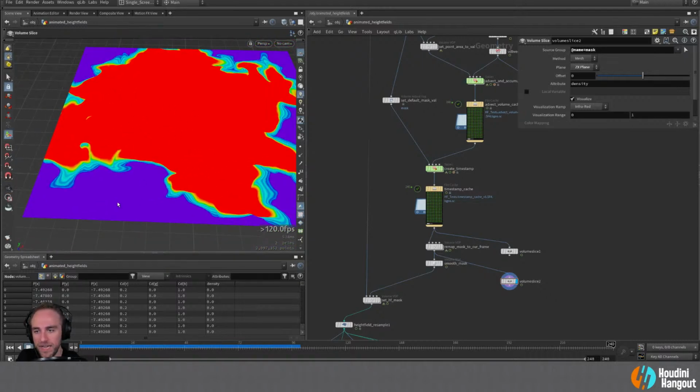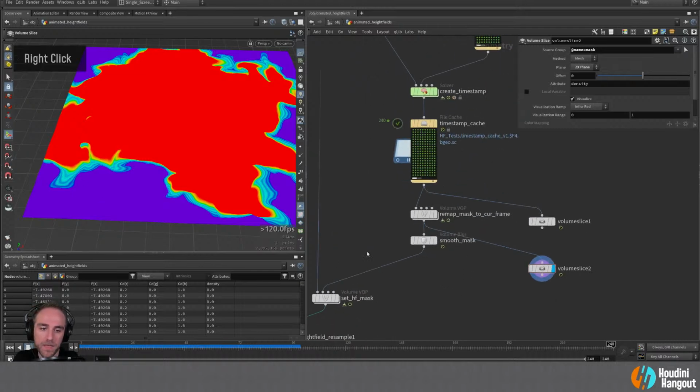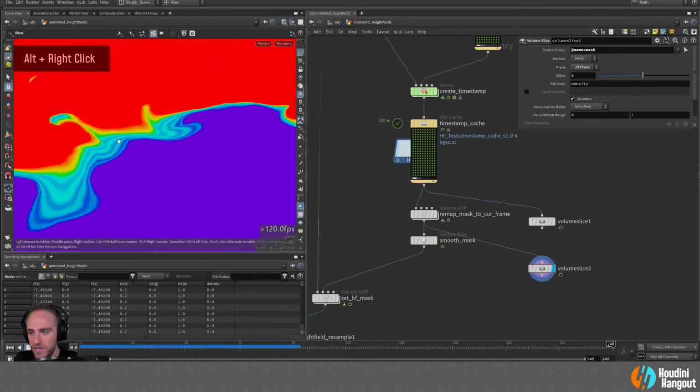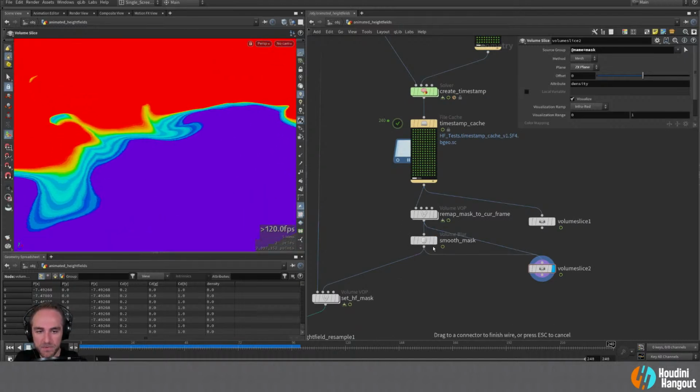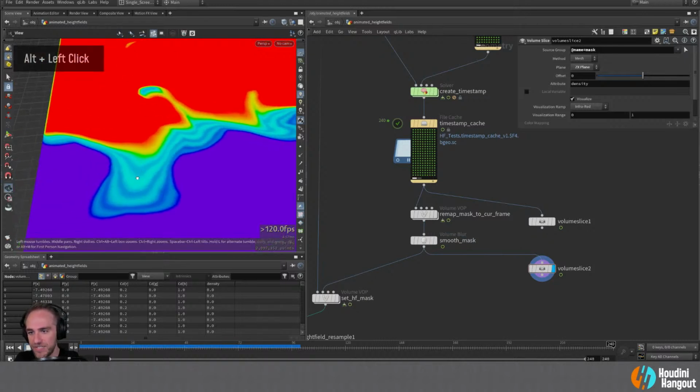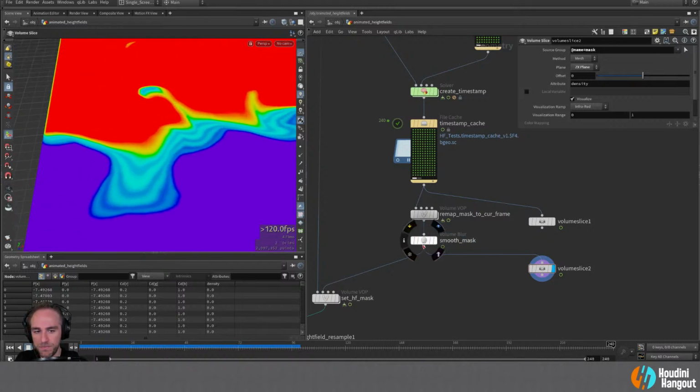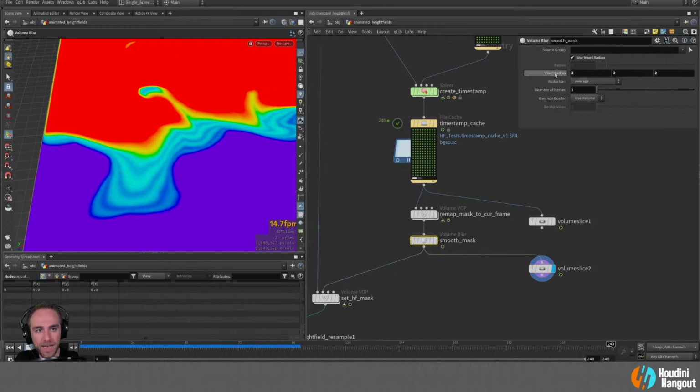So we have 1 in here and 0 out here. And that's from what we were setting, right? And then that ramp controls everything in between. So this is great and everything, but we do want to smooth it out. So we're going to smooth that mask a little bit. And that's just going to make sure that these edges are nice and smooth. We've got what we want going on there.